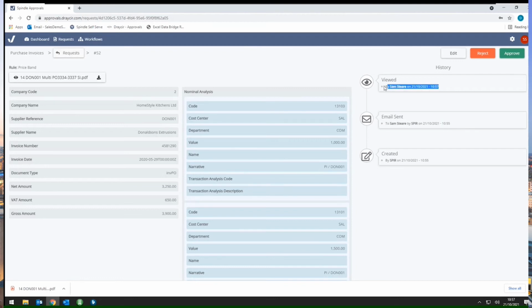And you can see when it's been viewed by various people. So if you have multiple people on an approval, you can see who's looked at it, who's rejected it, who's approved it, etc. If I just move that, you can download a copy or you can just look at it from this screen as well. So if you just want to get a quick view rather than downloading it, you can do that from here.